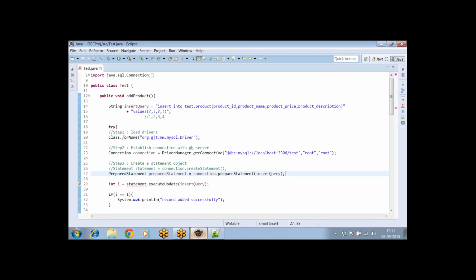Now earlier, this method had no parameters. Now let's add the parameters here. Sorry, not bind parameters, just parameters: ID, name, price, and description.